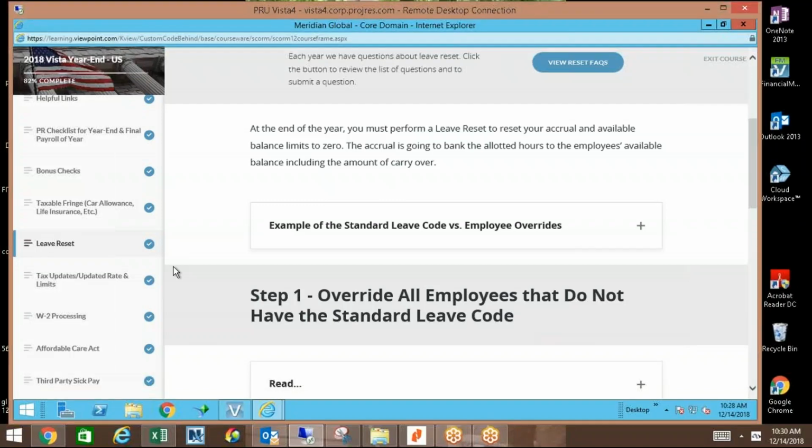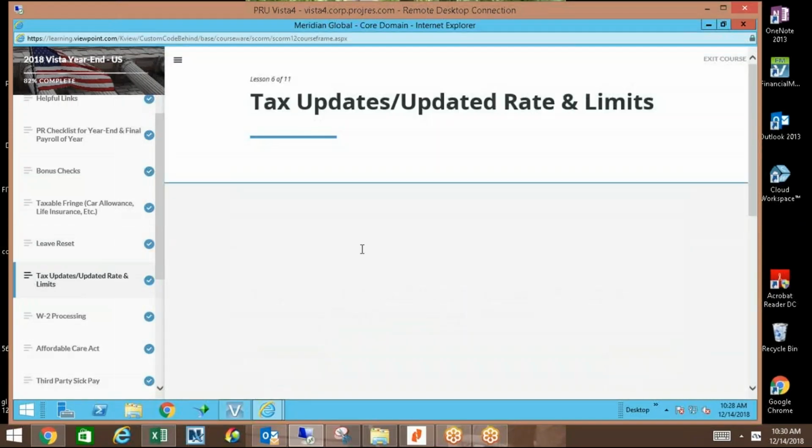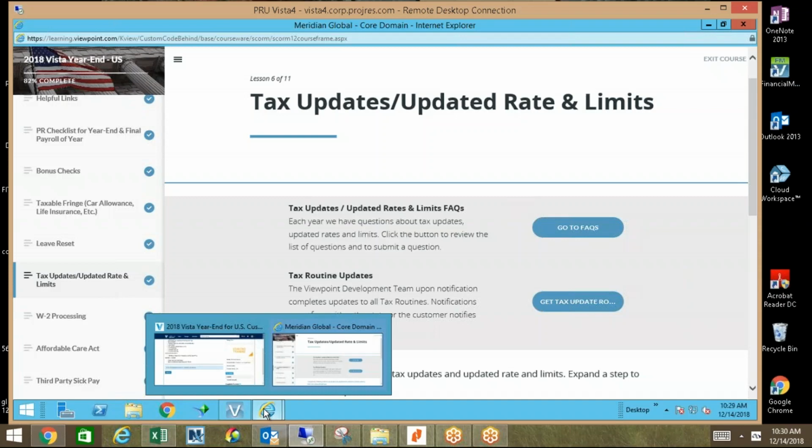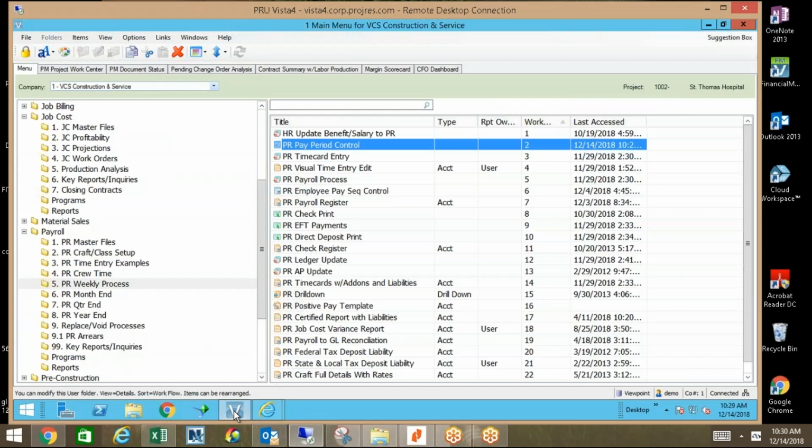Okay. So tax updates, you can read about this again, but make sure that you know that when you load the tax update, which Viewpoint should be introducing right about now and making available to you, your IT person may be the one loading the tax update, which they can do at any time. They can load it.